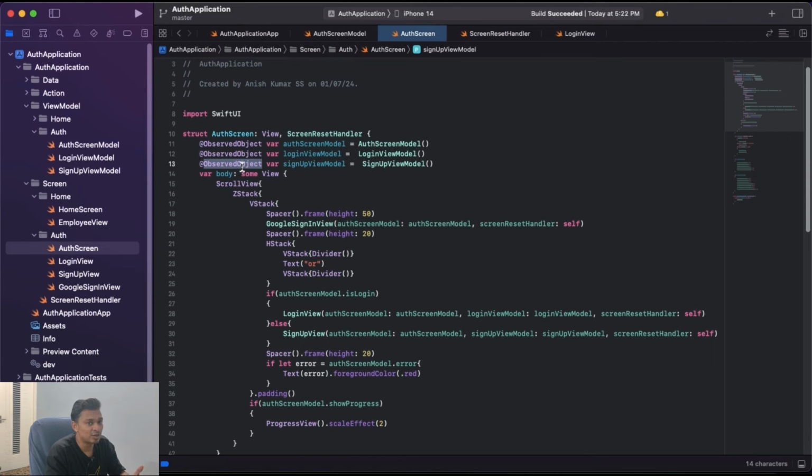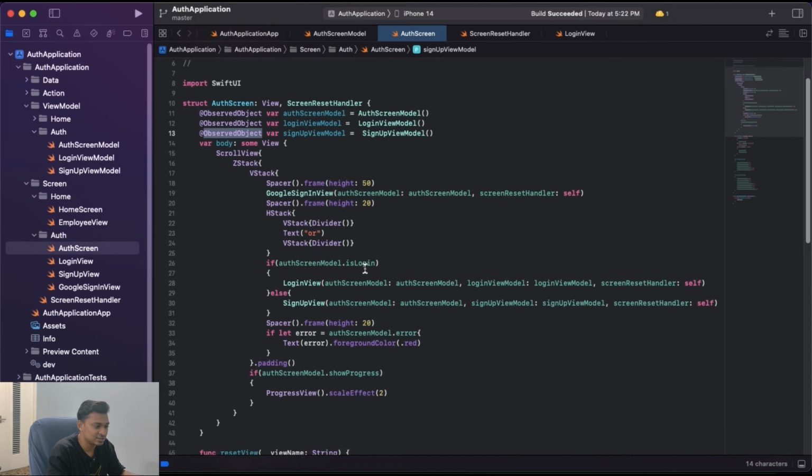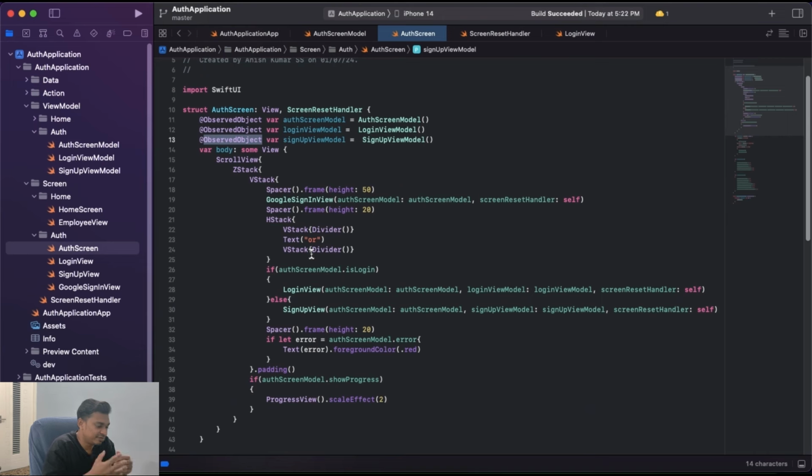And there is something called environment object. Environment means across the application, anywhere you can use it. And with environment object, the passing is also a little different. We have to set it as an environment, which is a little different. But these are the three ways we can assign a state object inside the view.